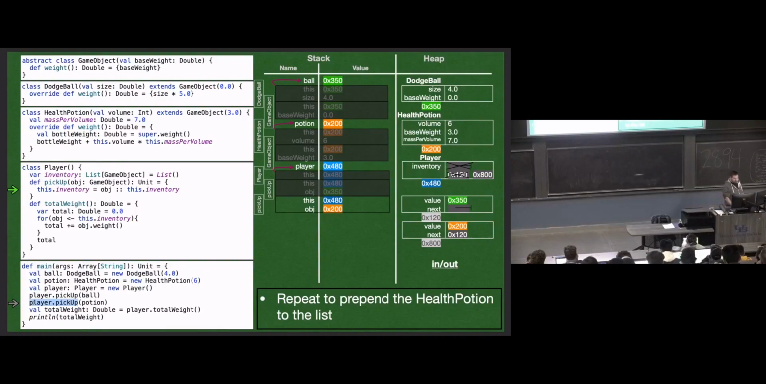So if we say player dot, and then call the method, dot always means follow the reference. That means that player, this object 480, is calling the method. So this, in that method call, is going to be 480. We pass it potion, which is 200. So OBJ is 200.